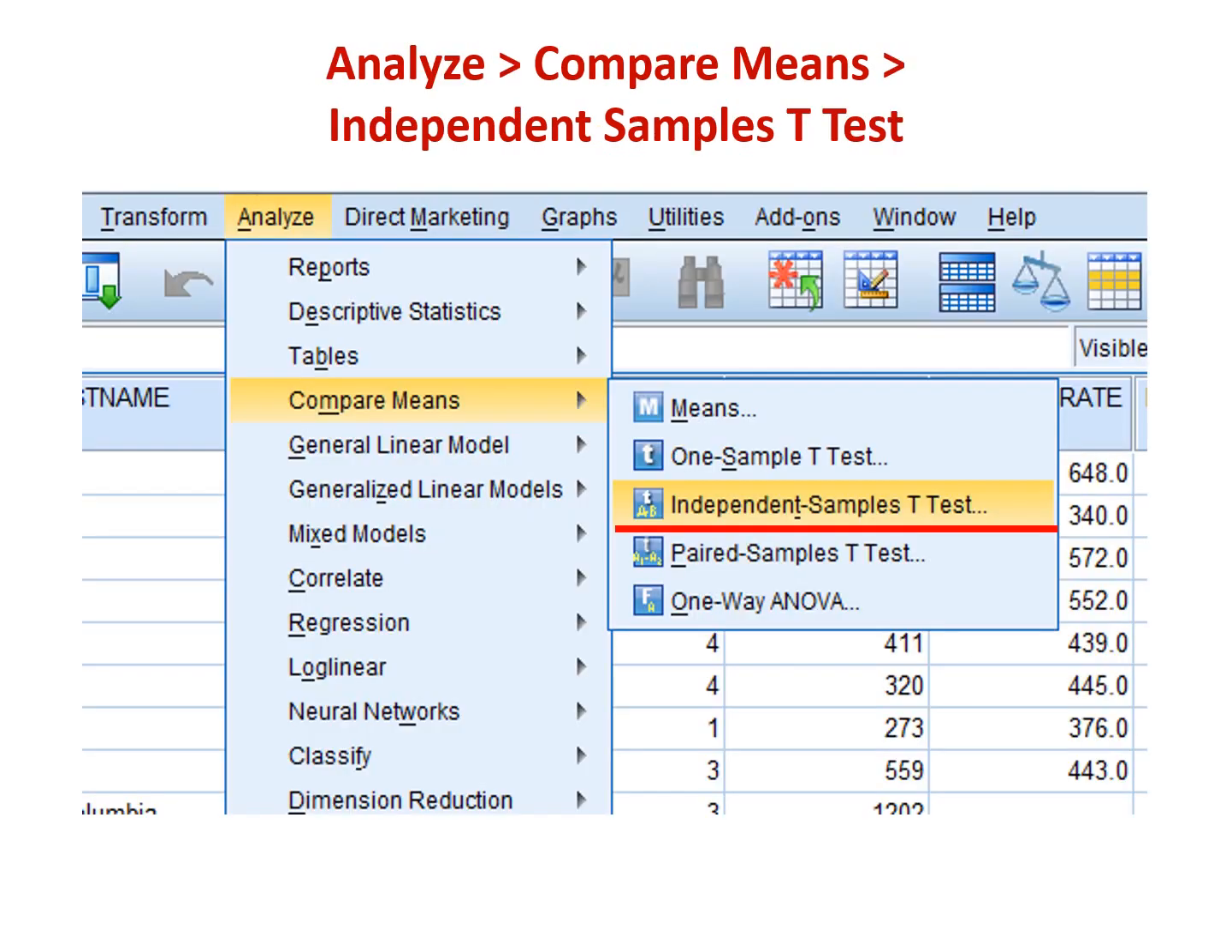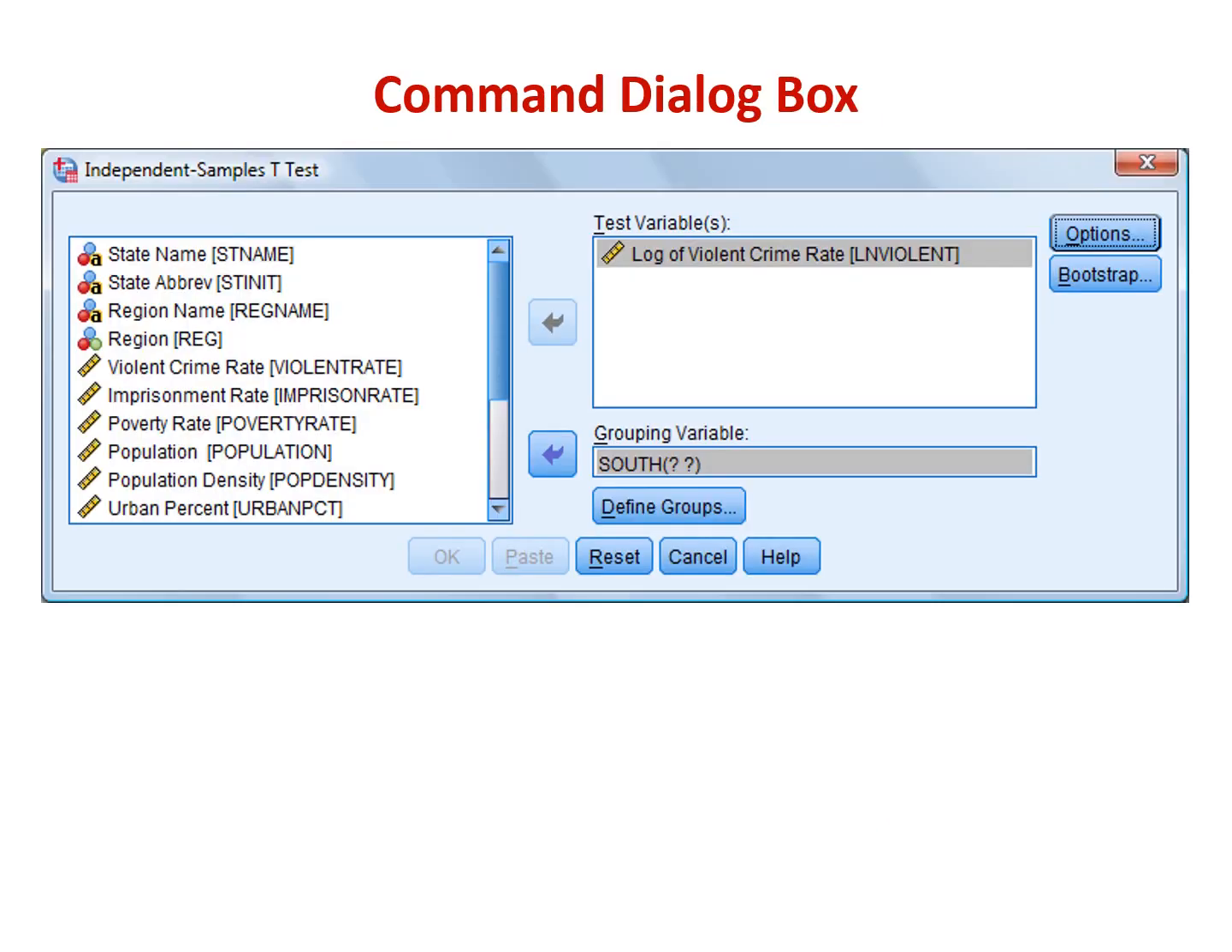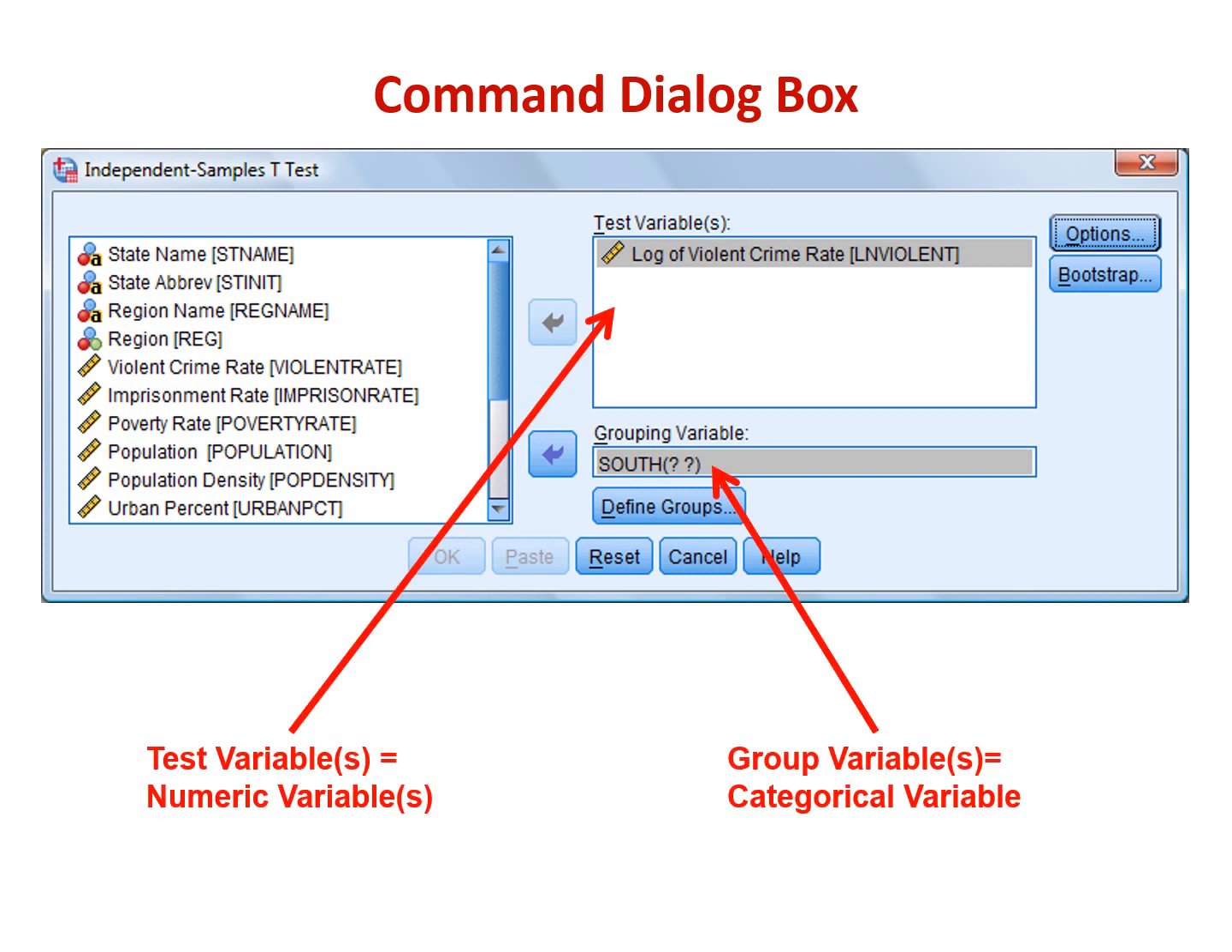The path for the test is analyze, compare means, independent samples t-test. Notice that 3 different samples claim the name t-tests. It is important to use the one labeled independent samples. Here is the command dialog box. The numeric variable is toggled into the top box on the right.